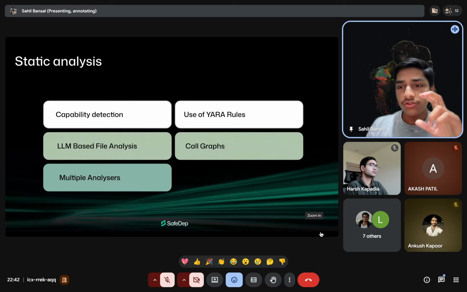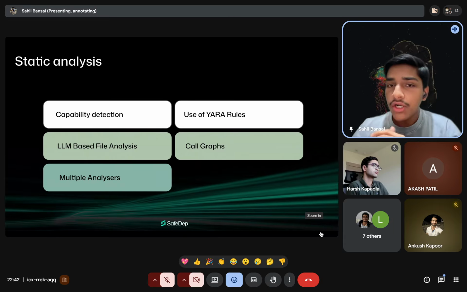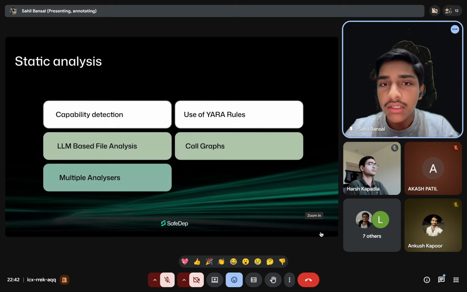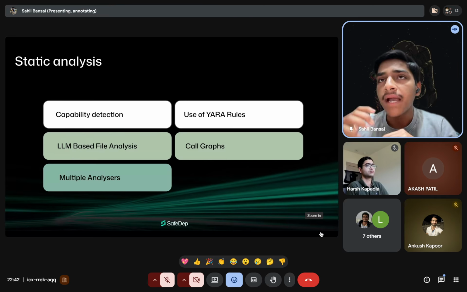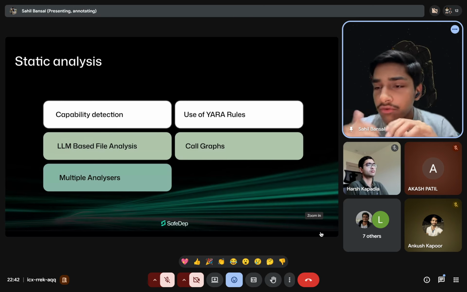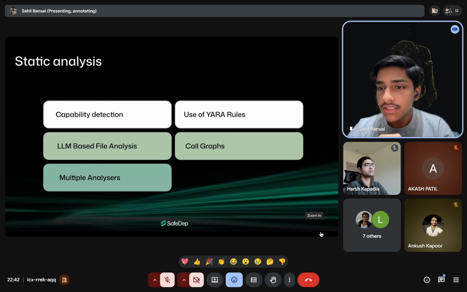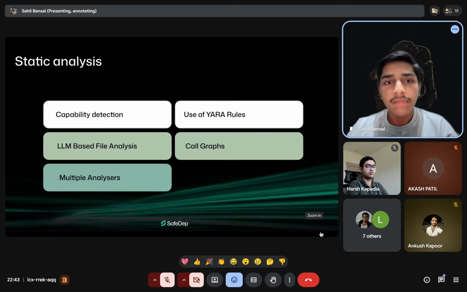Static analysis consists of various different analyzers. Capability detection is one of them, which basically tells what this code actually does. A package might be importing some network libraries, some crypto related libraries, some file system related libraries. So we can know whether this code has access to network operations, file system operations, and stuff like that.